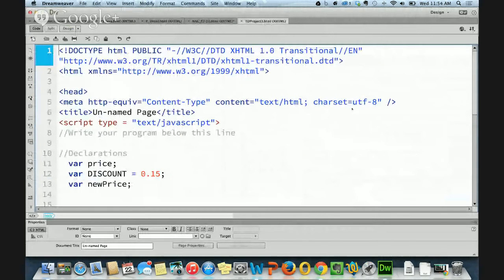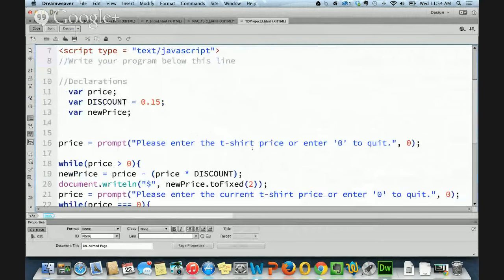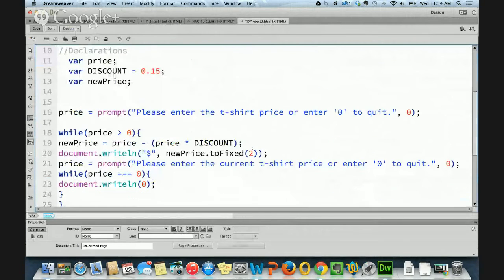Let's see. All right. So in Taylor's, he did his completely different. Let's see how this is. Okay. Price equals, so he's only got one constant at 15%. He asked the user for the price. While price is greater than 0, new price equals price minus price times discount. Okay, document.writeLine, new price dot toFixed.